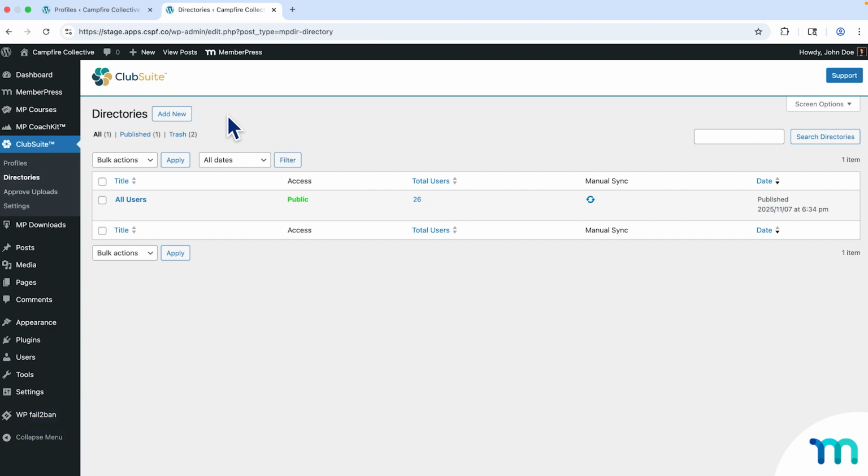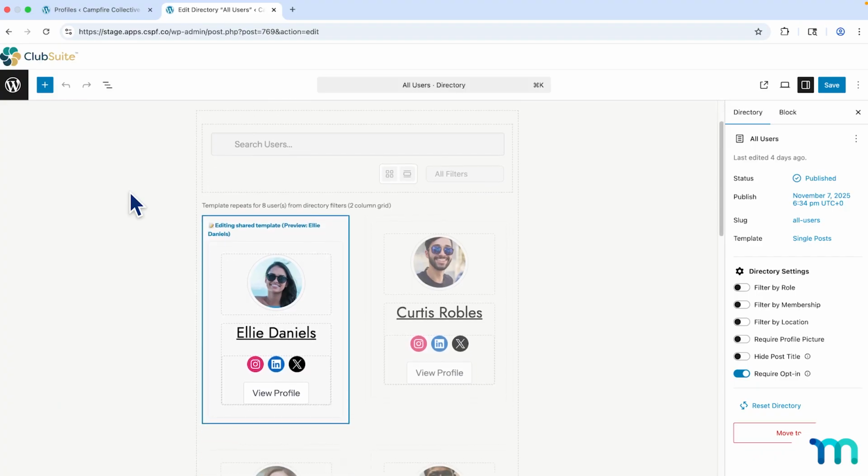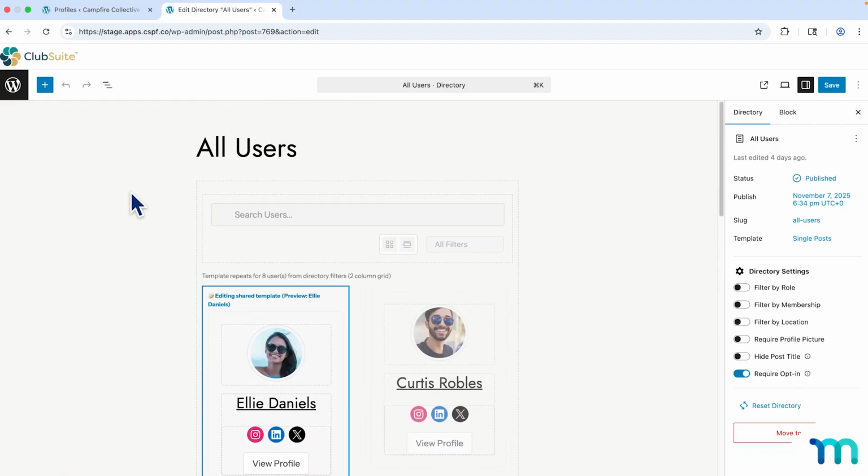Okay, so to edit this default all users directory, just click on Edit or its name to enter the editor. Okay, so this works in a very similar way to editing profiles like we saw earlier. So I won't go too in depth here, but you can modify specific blocks to suit your needs and modify how your profile listings are laid out. First, here on the right under Directory, you have some directory settings that you can change.